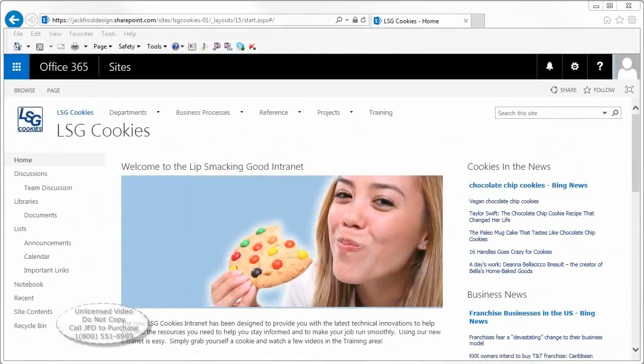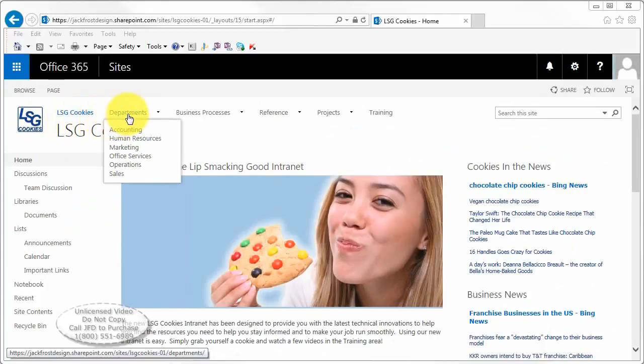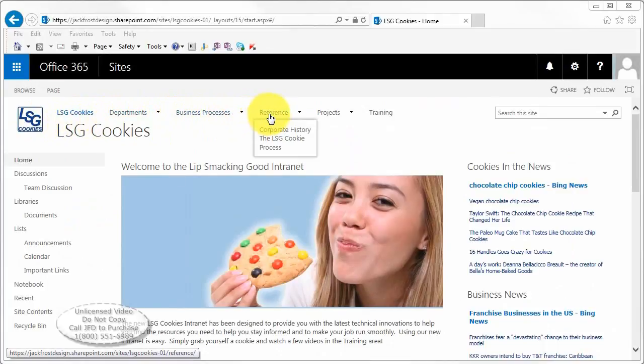In this segment, we're going to cover how you use the primary navigation in your intranet. The primary navigation is this series of links or buttons across the top of the site, underneath what is called the banner bar. Each of these buttons in the primary navigation can be thought of to represent categories of sites inside the intranet. For our LSG cookies example, we have created a very typical corporate representation.